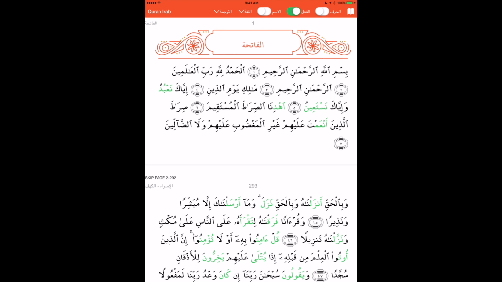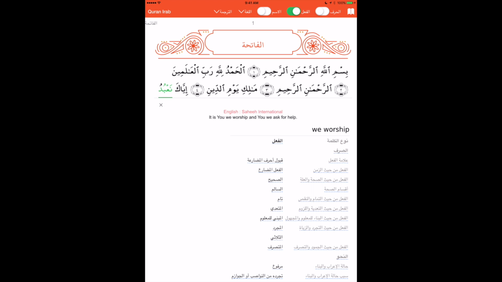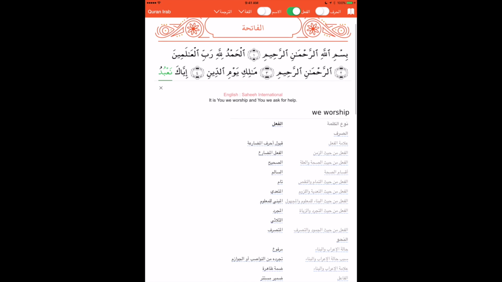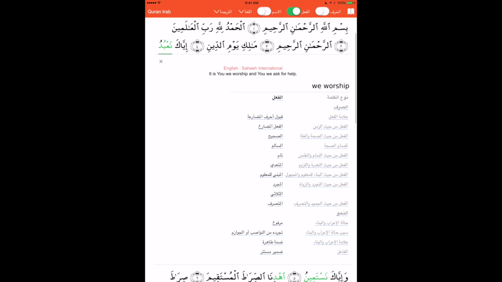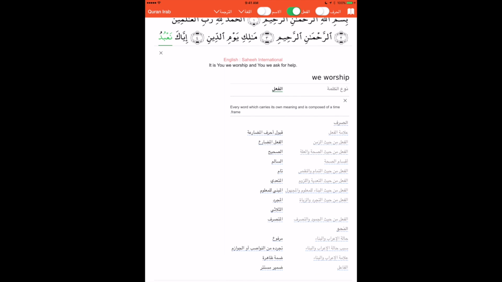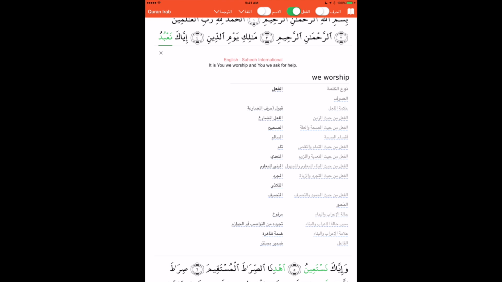Now let's take a look at na'budu. It is iyyaka na'budu wa iyyaka nasta'in. You have the meaning of the whole ayah. It is you we worship and you we ask for help. You have the word for word definition of na'budu, which means we worship, and then you have the whole grammatical analysis from sarf and nahu of the word na'budu. And as usual, if you do not understand anything, you can just tap on it and you'll have the explanation in English.